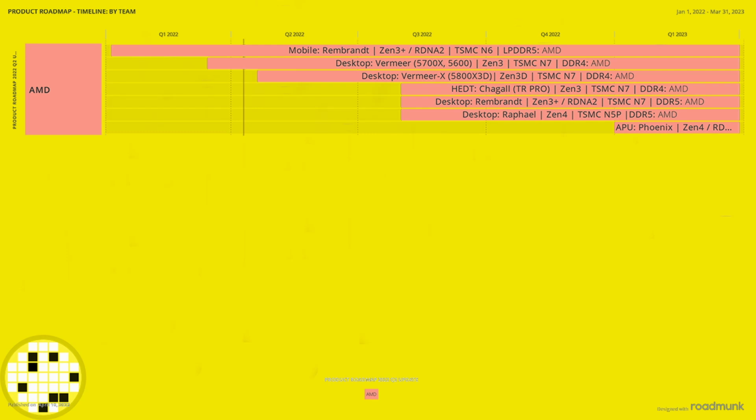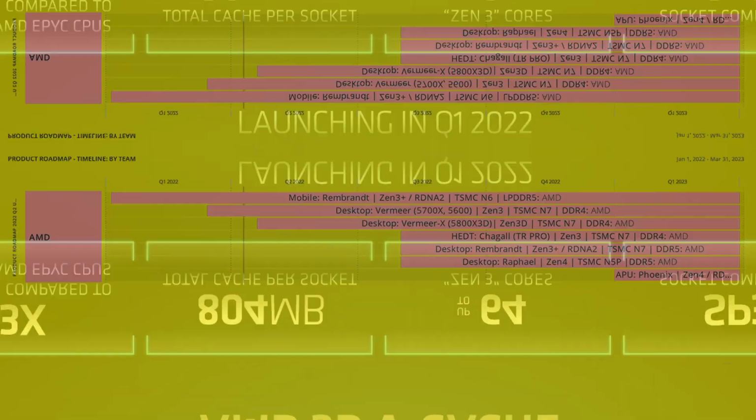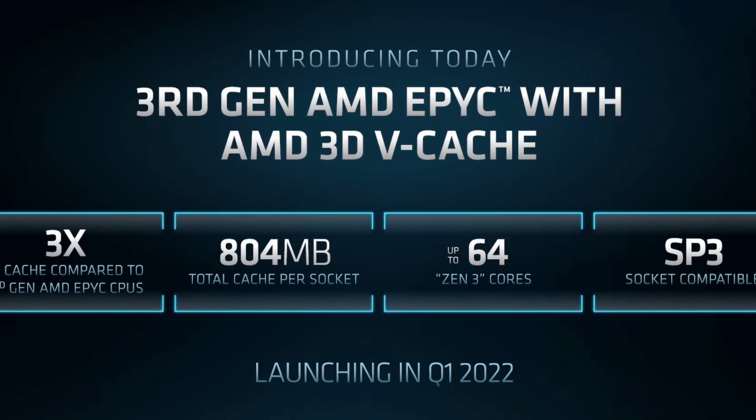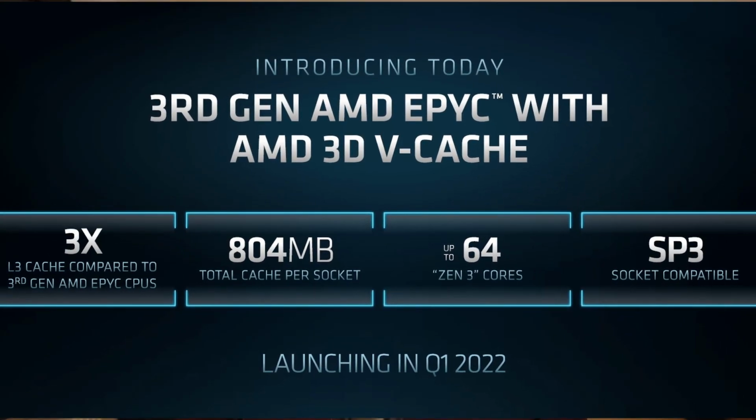AMD is focusing their 3D V-cache efforts on the server market. That's why we only get one Zen 3D CPU in a desktop and no Chagall X. Kinda sad, but it does make sense from AMD's point of view.